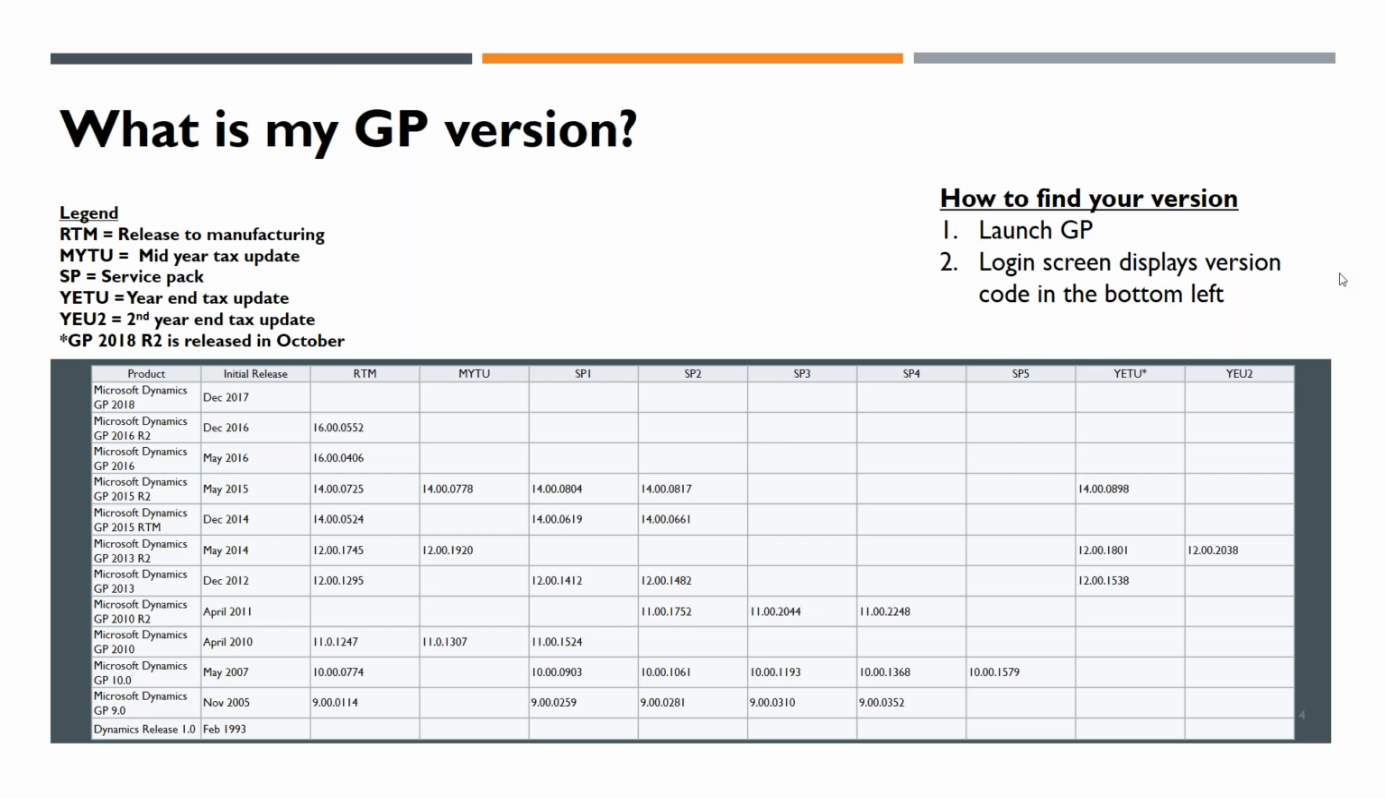And then finally, there's one that's not listed here, which would be R2, which is just release 2. So in between major versions, they'll often have a feature release, which they'll call R2 or R3. I don't think we've ever seen that with GP, but just to indicate that it is a feature release and not just a patch.